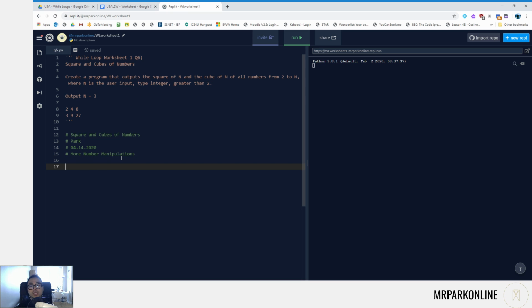Question 6, we're going to be outputting the squares and cubes of numbers in a range. So we're going to create a program that outputs the square of n and the cube of n for all the numbers from 2 to n, where n is user input, hopefully an integer greater than 2.